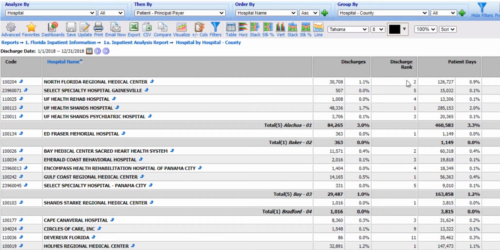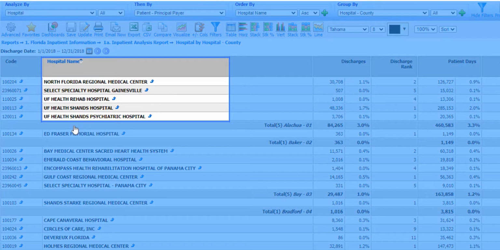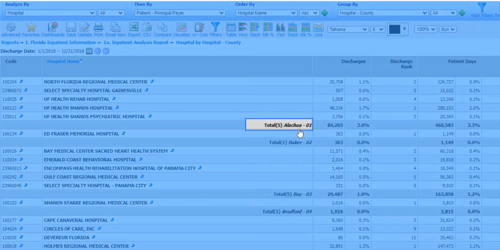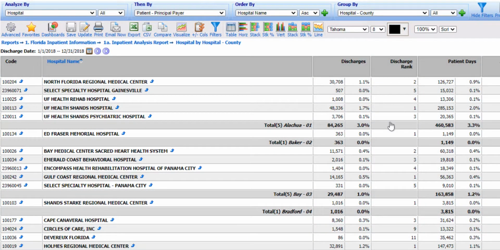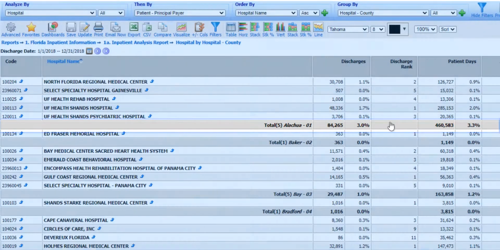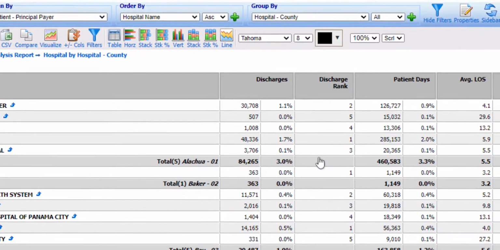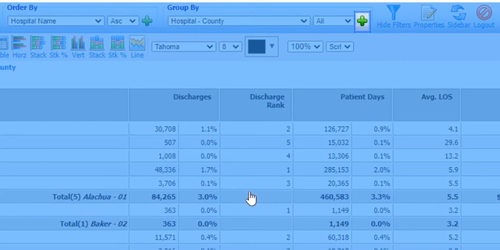Notice our report changes to show hospitals grouped by their county locations. So here we see all the hospitals located in Alachua County. Notice that you see the totals at the bottom of each group by. With health metrics, you have the ability to customize your report layout.